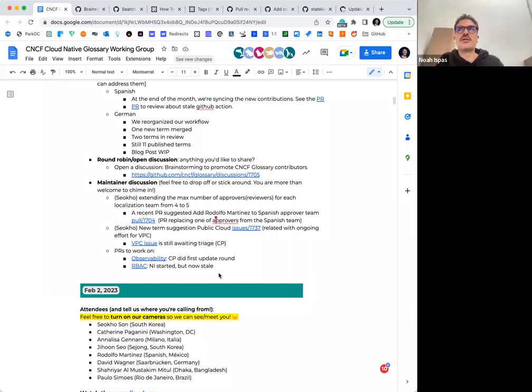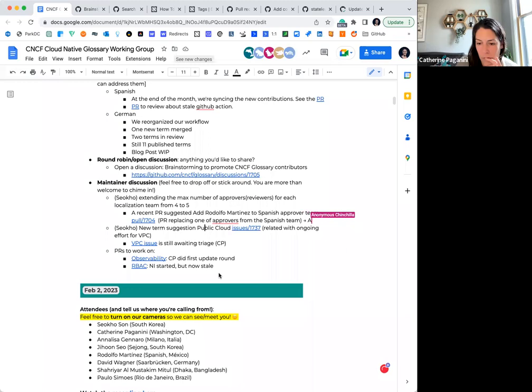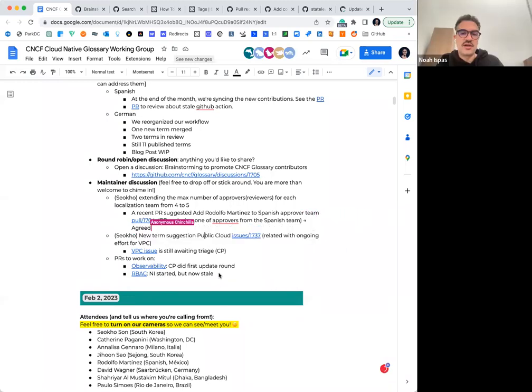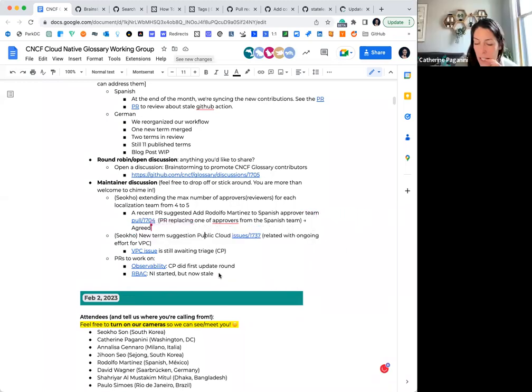Yeah, I agree. The localization teams should decide that on their own. And if they think that it will be beneficial because it doesn't scale otherwise or they are blocked otherwise, then it's totally fair, I guess. Maybe what we can do is, when a team is new, we restrict it to 4, or maybe the new one would be 5.